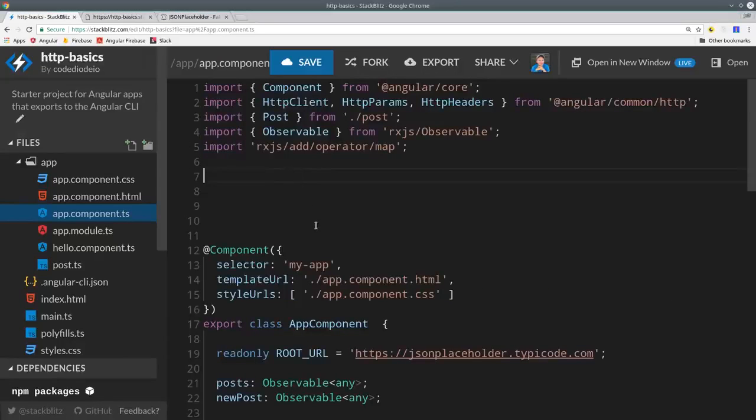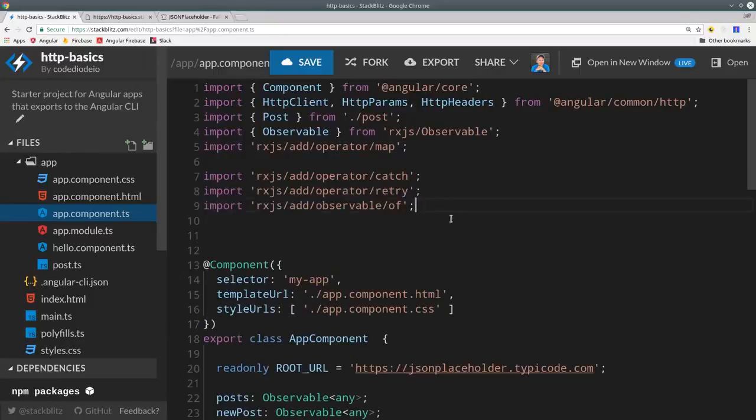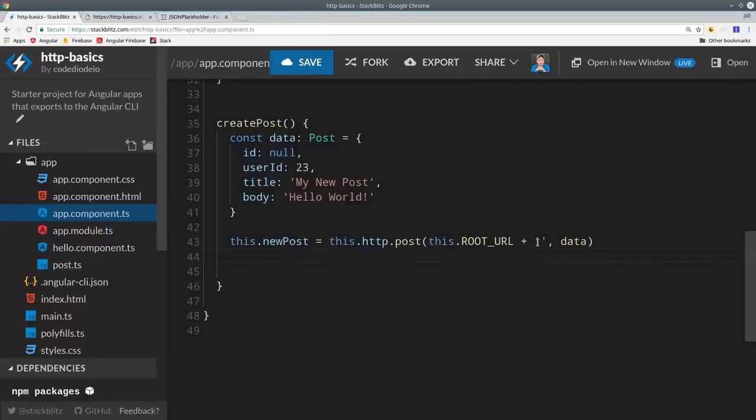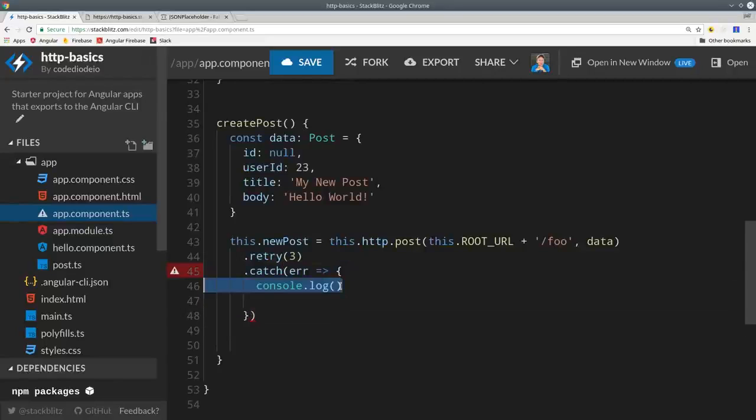You can also use RxJS to handle errors. So in this case, we'll import the catch and retry operators and also the observable of operator. Then I'm going to make the post request on an endpoint that doesn't actually exist, which is going to trigger an error response. First, I'm going to tell RxJS to retry the request 3 times if it fails. And if it continues to fail, we'll go ahead and catch it, and we'll console log it, as well as return it back as an observable.